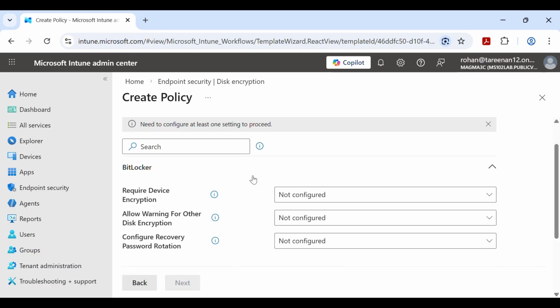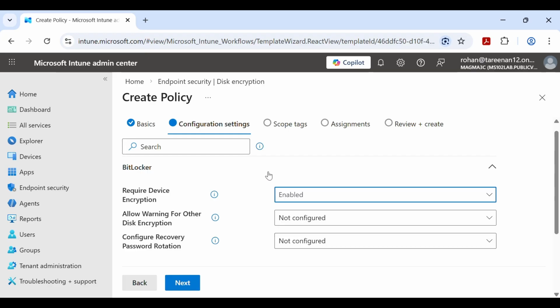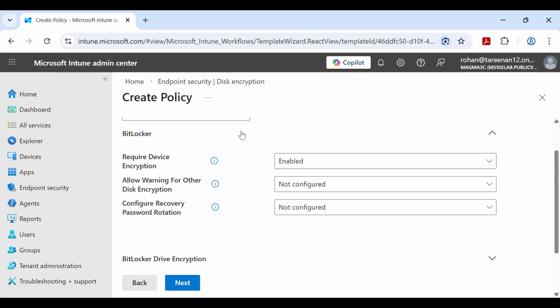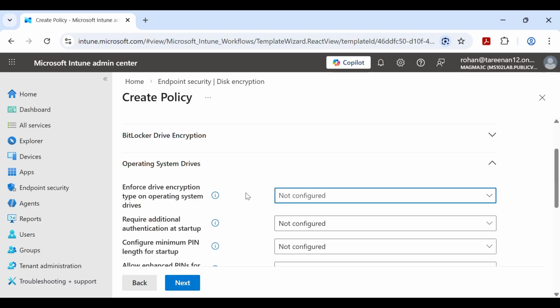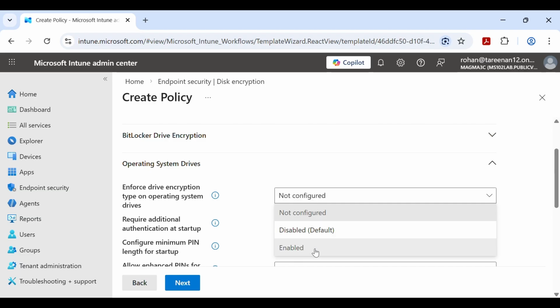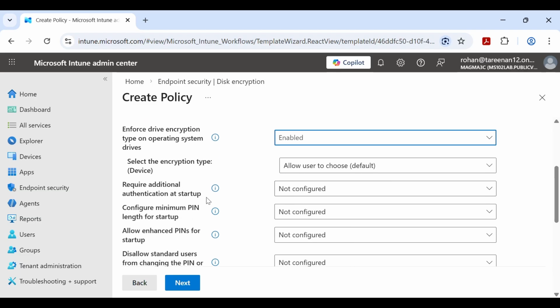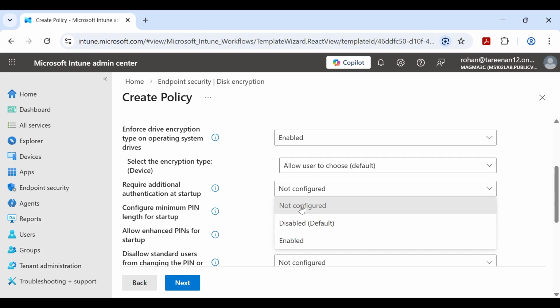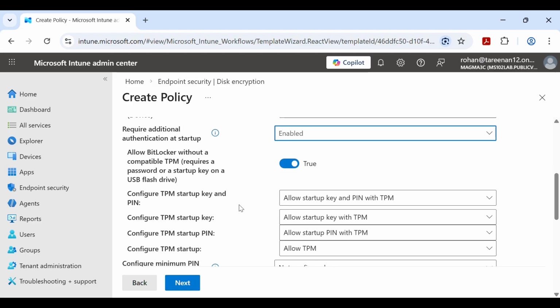Expand the BitLocker and for require device encryption, select Enabled and drop down, select Operating System. Enforce drive encryption type on operating system, select Enabled. Require additional authentication at startup, change it to Enabled.